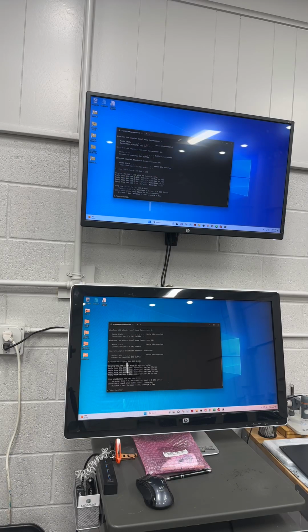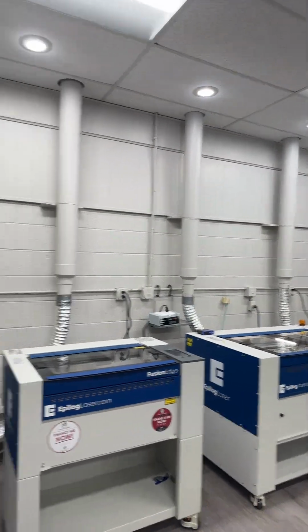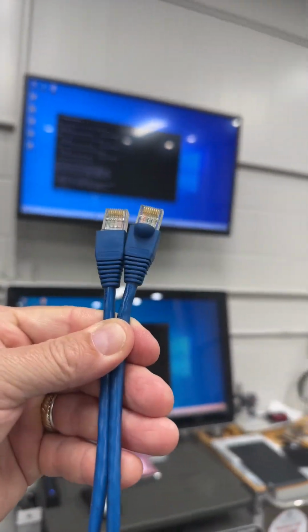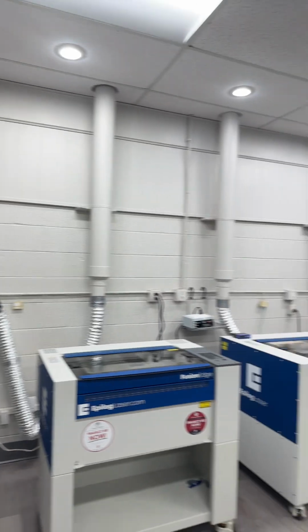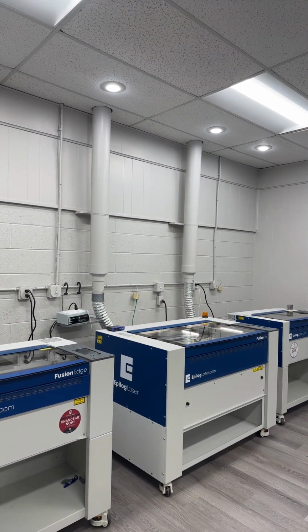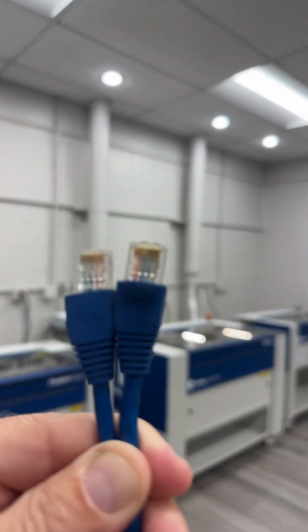If you are trying to troubleshoot the connection between your computer and an Epilog laser, and you have the computer directly connected with a cable that looks like this, going to the laser directly, you have to be sure you're using a crossover cable. Here's how you tell if you're using a crossover cable.